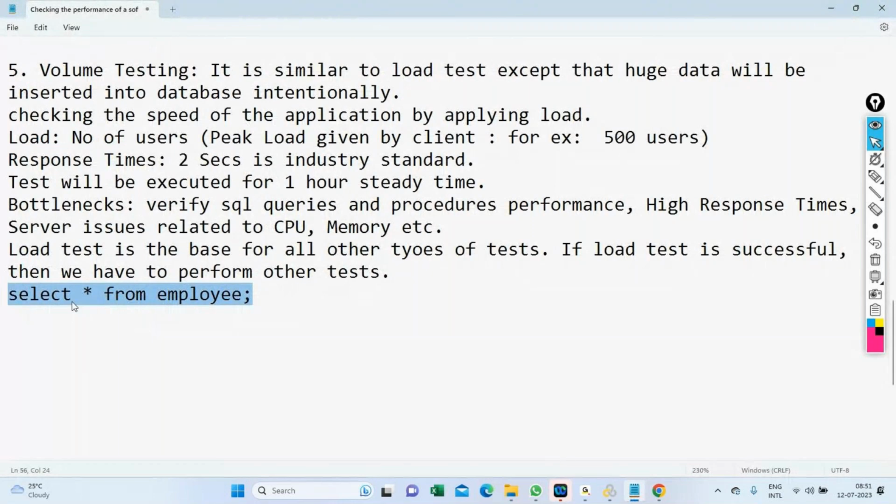I'll tell you one more example. Let's say there is a university, a college university.